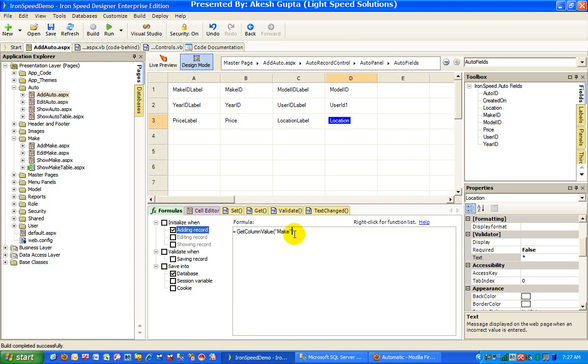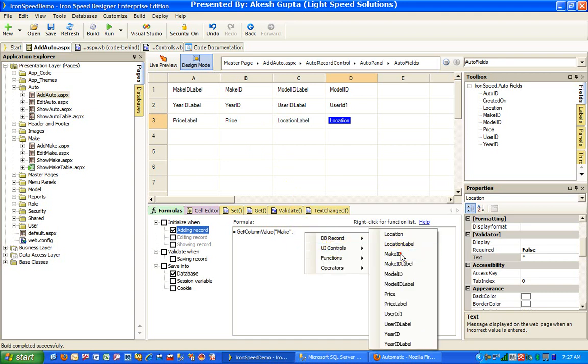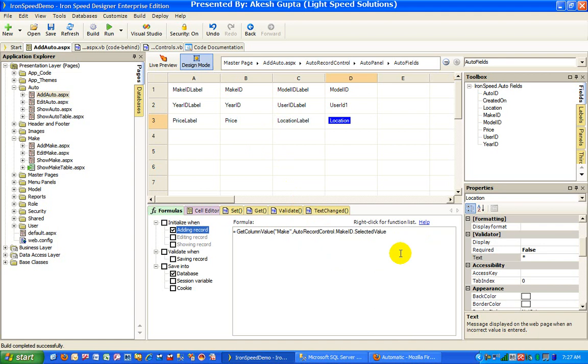In this case, it's going to be a make. So our data will be fetched from a make table. Then we would like to have a key value. In this case, since the make ID is going to be selected, which will force us to go to the make table and get the record, I can right-click, go to UI controls, and pick make ID. System automatically knows to pick the selected value. And then the third parameter is what field from the make table we are interested in. In our case, it's a location.